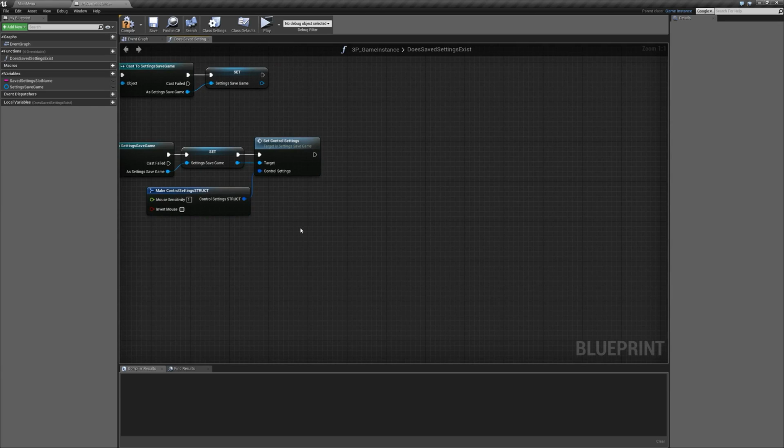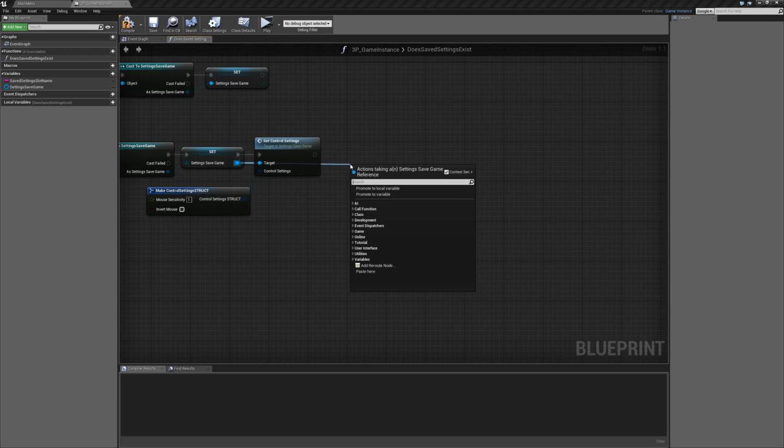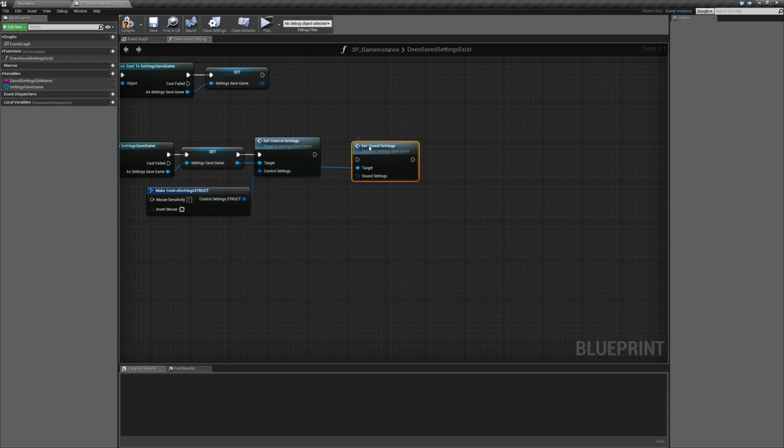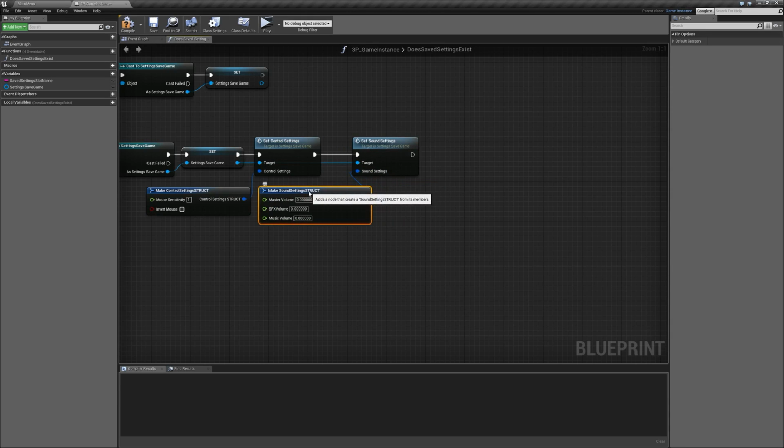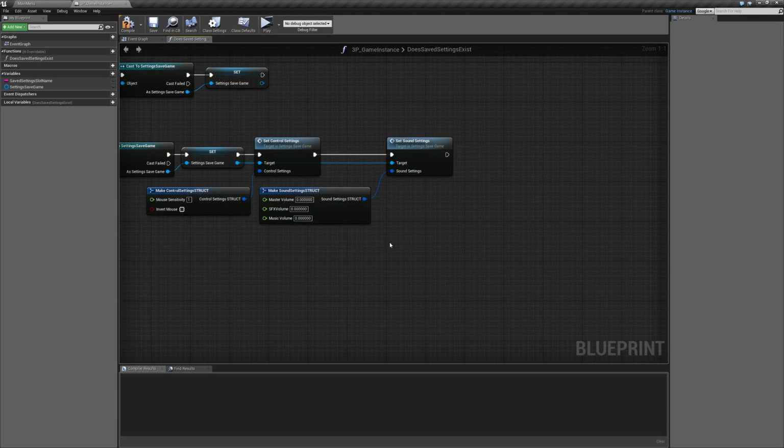Next, we're going to set the default settings for our sound. So we'll drag off from our settings save game here and search for set sound, and we'll select our set sound settings. Once again, we're going to drag out from our sound settings and select make, and we can set the default values for all of our volumes. I'm just going to say 75 for all the volumes for now.